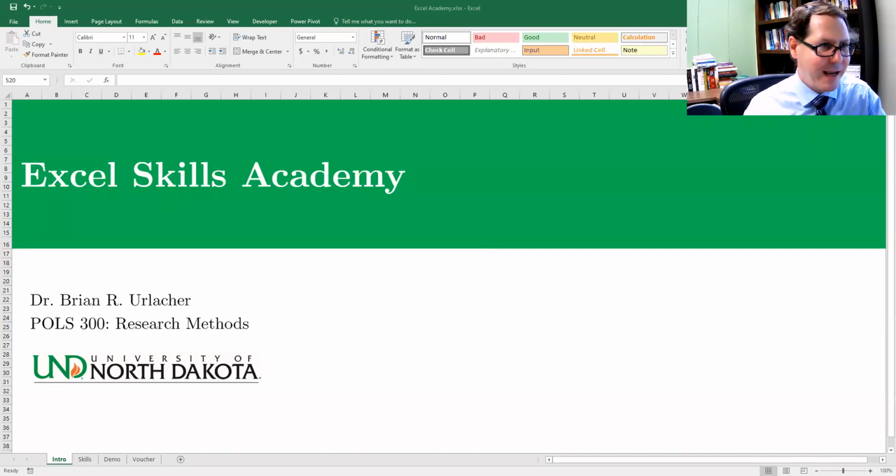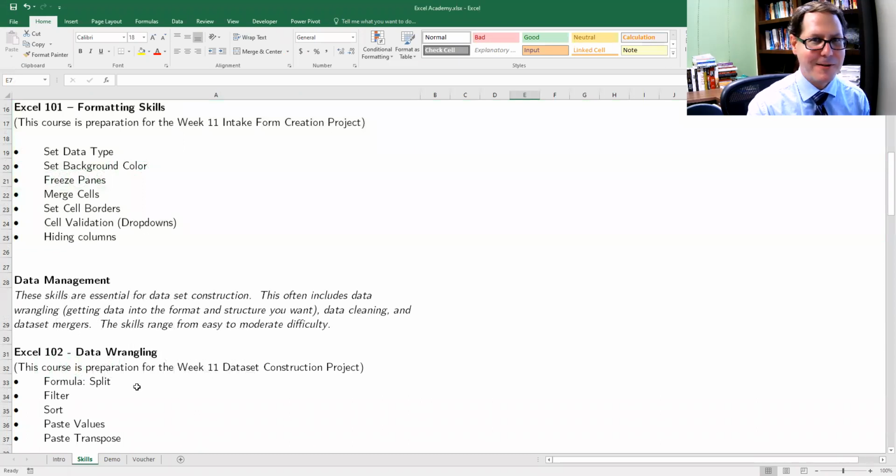So this is an Excel Skills Academy overview of some core skills that folks need in research methods, designed to bring us all up to speed with what we need for various different projects in this class. If you haven't taken a look at the Excel Skills sheet, we're going to be focusing on Excel 101 skills today, looking particularly at formatting of worksheets so they look pretty and give you a nice visual appearance. And these are things that get used very frequently.